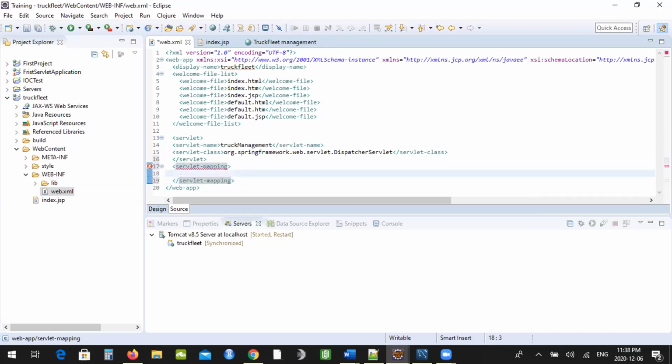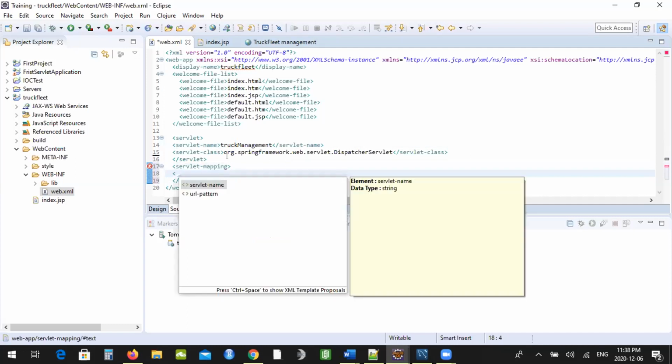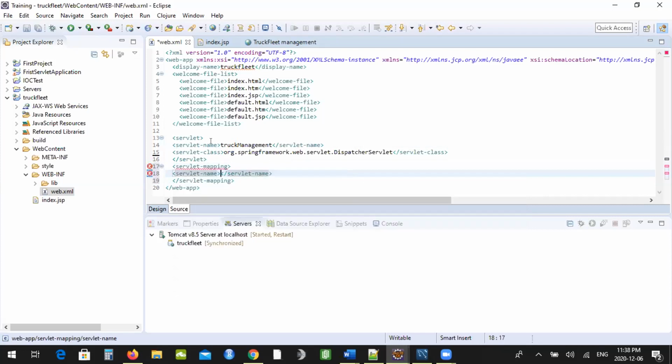If you remember properly, I need to provide the name and then the mapping. The mapping, in the sense of URL pattern, is what kind of URLs it has to accept. First, what is my servlet name? Whatever name we used earlier. But have I created the servlet? No, I haven't created any servlet. We will create that. Truck-management, I'll just simply copy paste it. And what is my URL pattern?